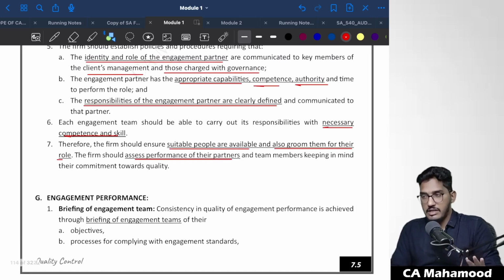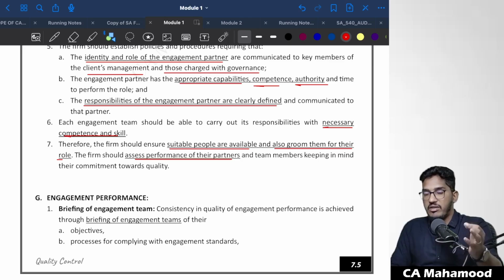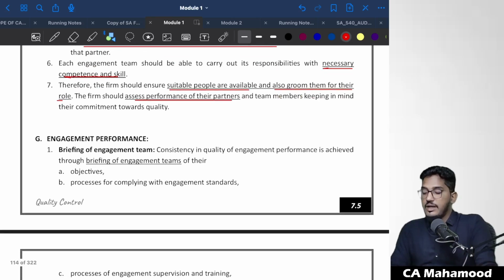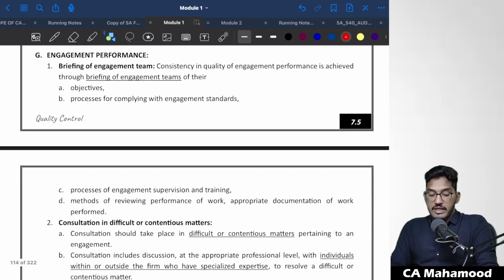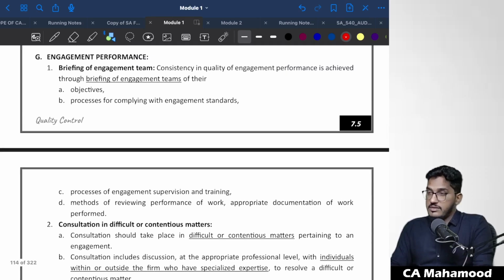Okay, so finally, the summary is this. Whatever resources you are having, they should be competent enough, capable enough, properly trained, groomed, and recruited properly. That's it. Engagement performance. Now finally, when the engagement is getting performed, then also you should implement some policies and procedures. Let us see what they are.